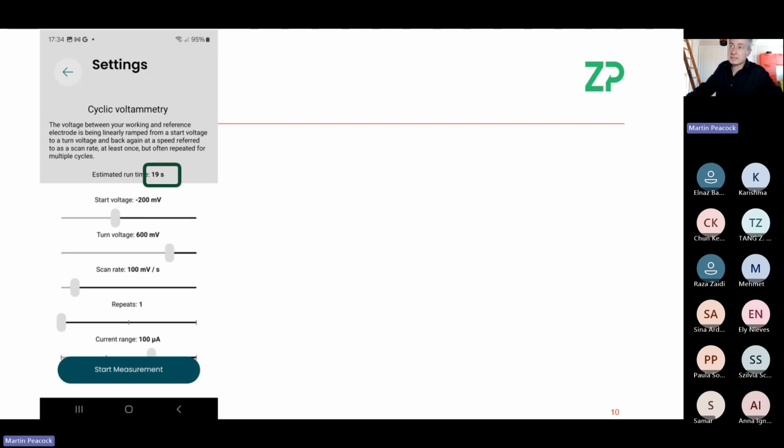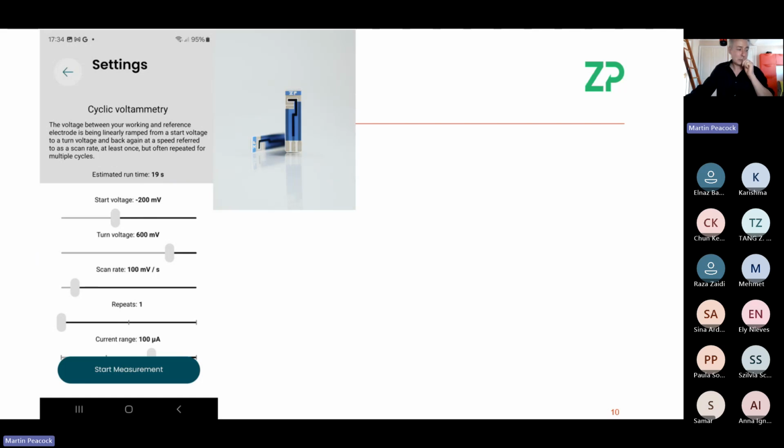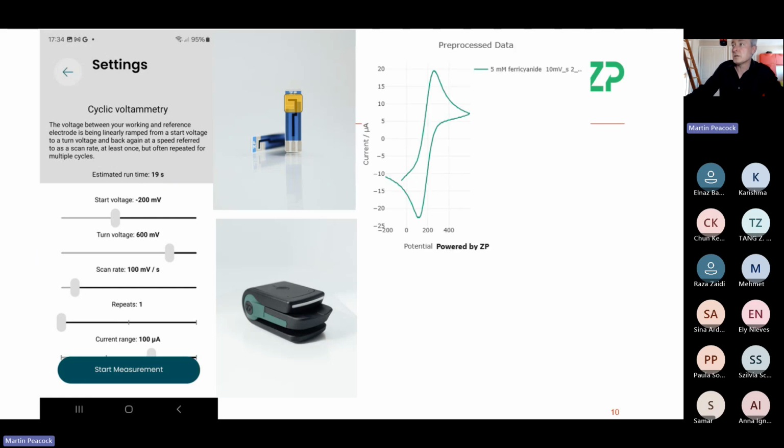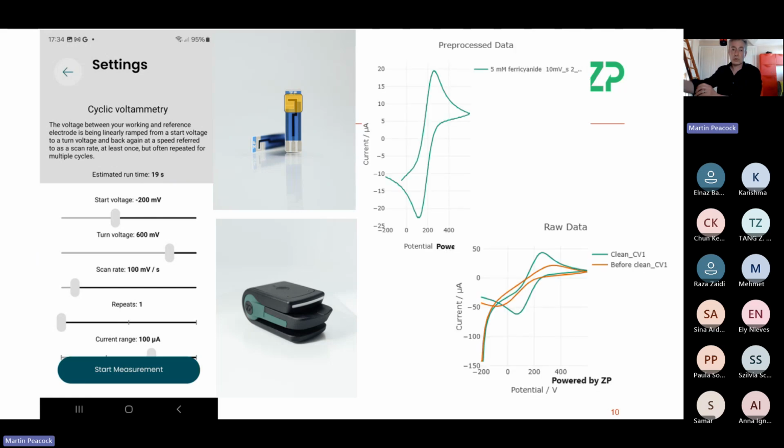I like fast assays, so 19 seconds, start potential minus 200, turn potential 600, fast scan rate, only one repeat, 100 microamp range. I'll take one of our screen-printed electrodes, and I will put a drop of ferricyanide on there. I'm going to do something a little bit different, though. What I'm going to do is this. I'm going to record one without cleaning, then I'm going to clean it, and then I'm going to do the cyclic voltammetry again.